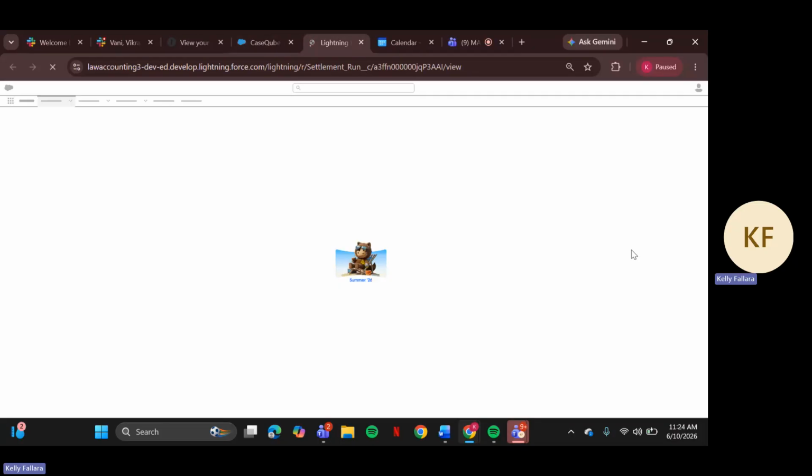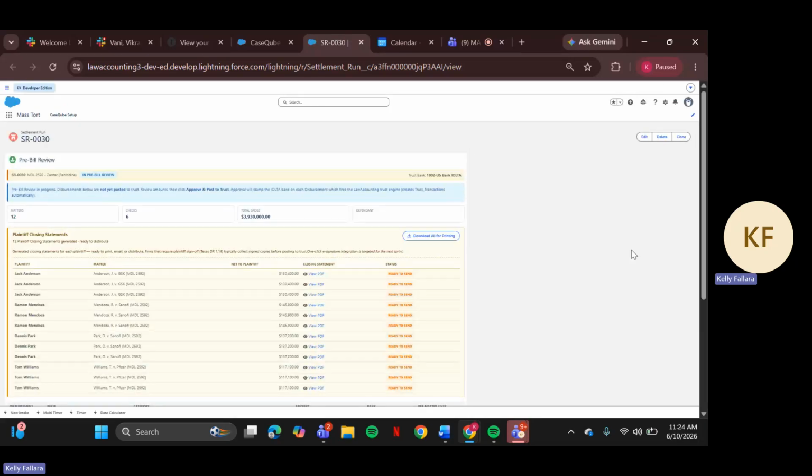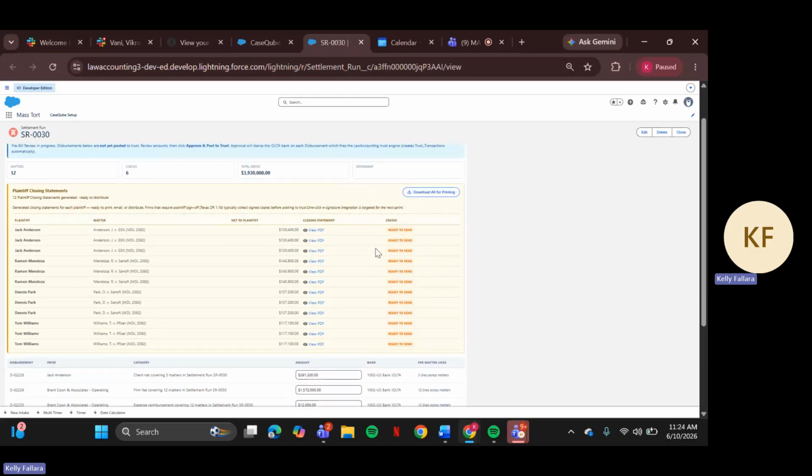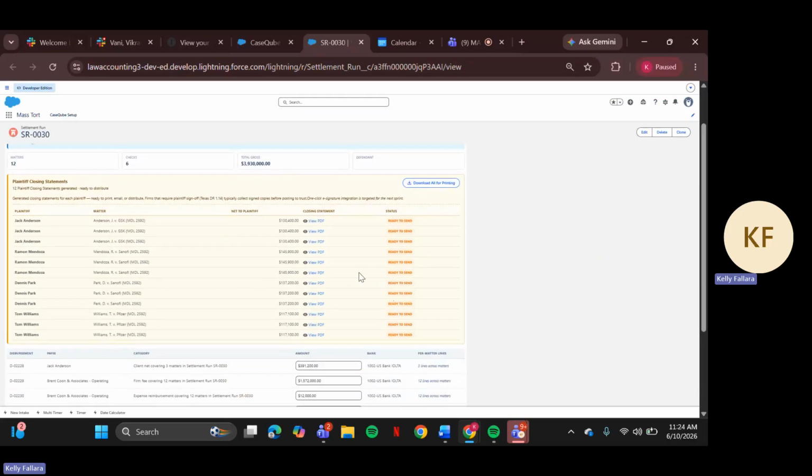for pre-bill review. So before the bookkeeper posts any money out of the trust, there's one more critical step, and that is plaintiff authorization. So this is where our pre-bill review comes in handy. As you can see here, the system generates closing statements and authorization for each plaintiff. So we're going to open up one of these PDF closing statement samples.